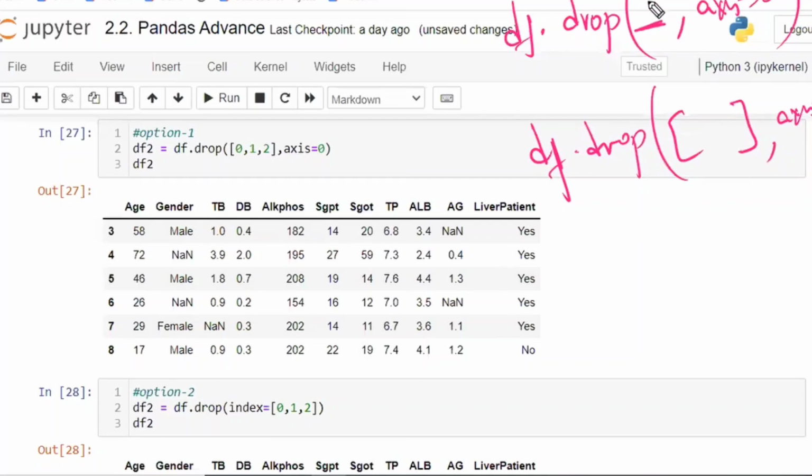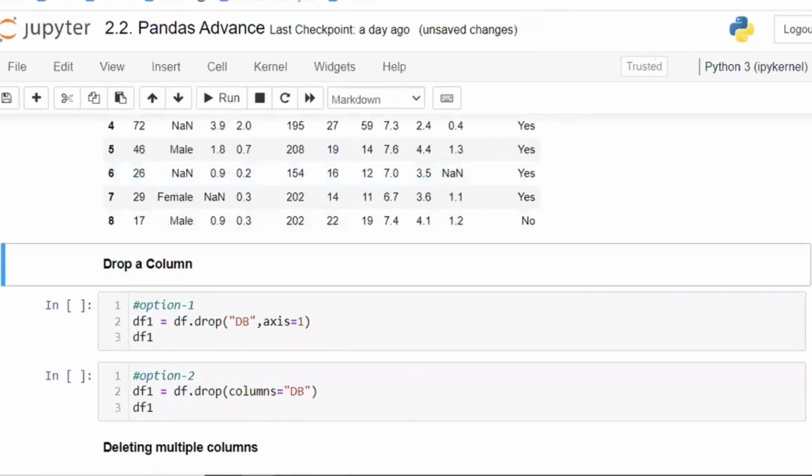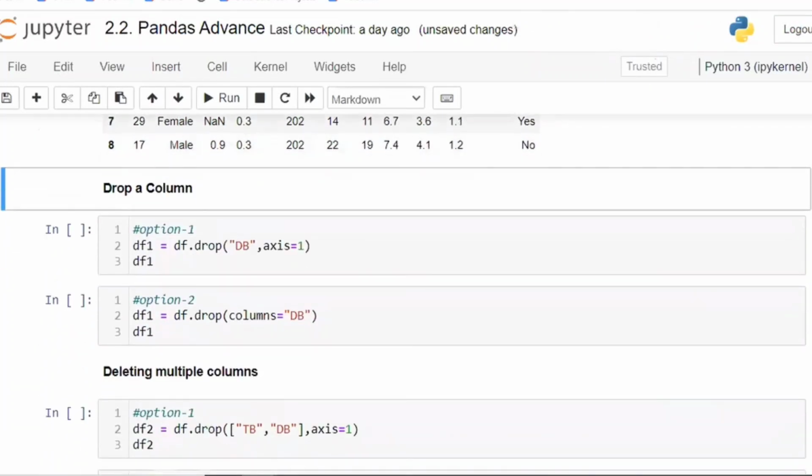Simple. Right? If you want a single value, write the single value; if multiple, write the list of values. Wherever there is a single value, write it directly. Wherever there are multiple values, take the list. Multiple values means list. Simple. Right? Similarly, how to drop a column? You can write the column name directly like this, and axis is equal to 1.